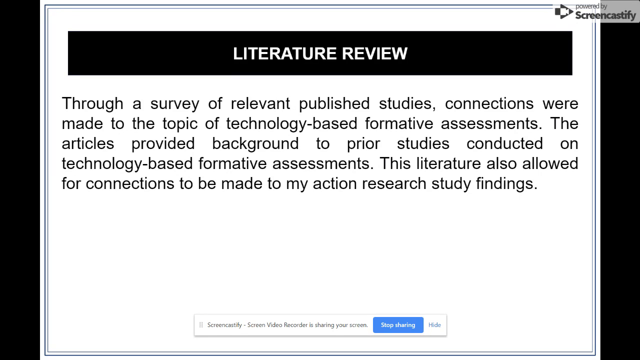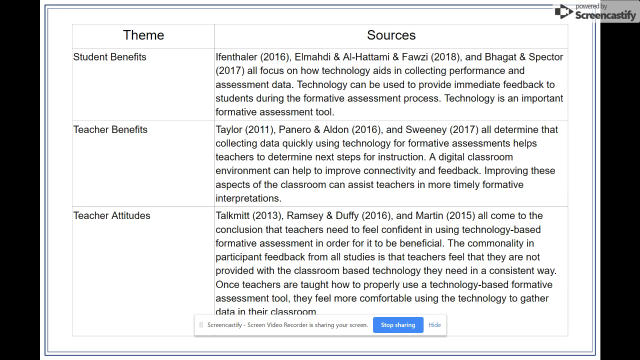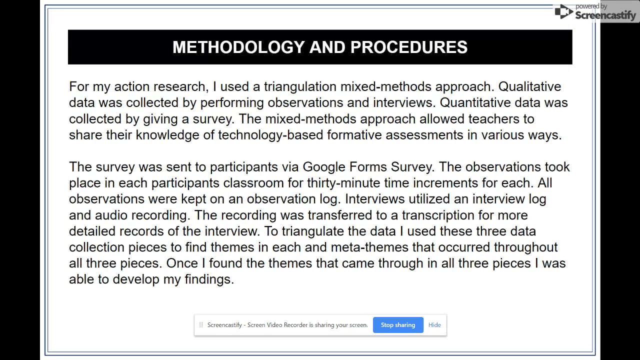Through a survey of relevant published studies, connections were made to the topic of technology-based formative assessments. These articles provided background information to prior studies that had been conducted over the topic. This literature also helped me to make connections to my action research study. As you can see through my literature review, I was able to develop 3 major themes: student and teacher benefits towards technology-based assessments, and teacher attitudes towards technology-based formative assessments.